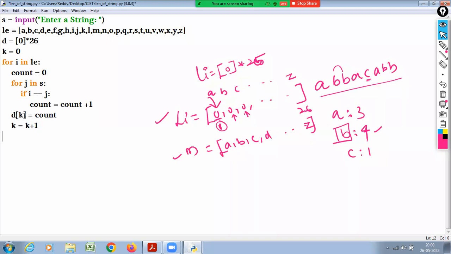After completion of this, we can print the D value. We can see the D. Then we can check which character is the maximum character, the maximum position of that particular character.